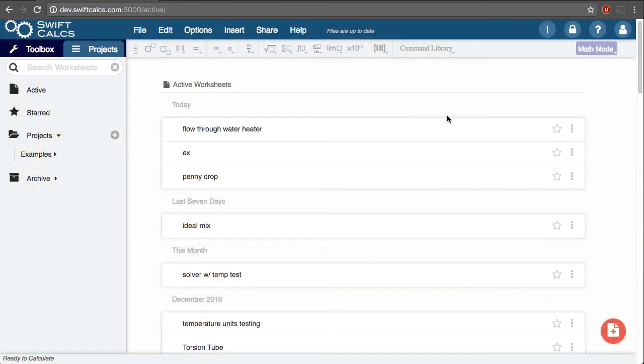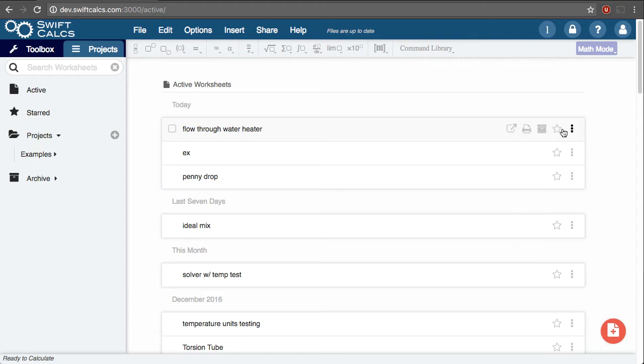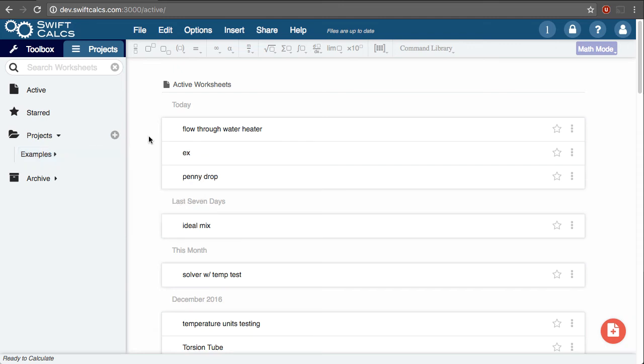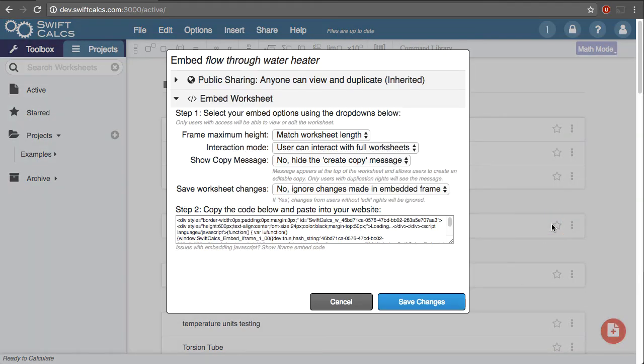To embed a worksheet, you can click the Worksheet Settings menu and select Embed Worksheet from the pull-down menu. Note that you must have at least edit level access rights on a worksheet to see this option in the menu. To embed a project, click the Settings cog next to the project name and select Embed Project. When viewing a project or worksheet, you can also access the Embed window using the Share Get Embed Code option. Let's look at the embed code for the Flow Through a Water Heater worksheet. The Embed window loads, and it also has public sharing rights shown.